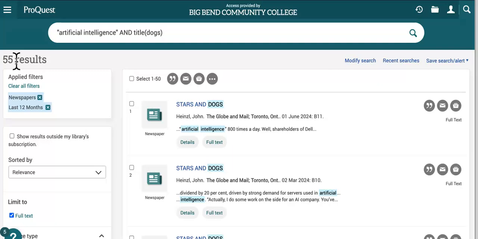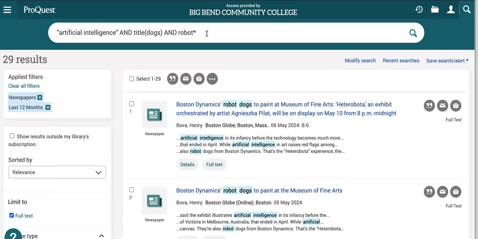Or alternately, you can tighten it up with robot dogs, and you could put AND in capital letters, A-N-D, and robots. And I would do it like this, because it could be robotic, robots, and robot. So if you do this, robots, we'll put an asterisk. It should catch all the variations. Let's see if there are things that'll come up with this. Here it goes. So we're down to 29 results, which is excellent.